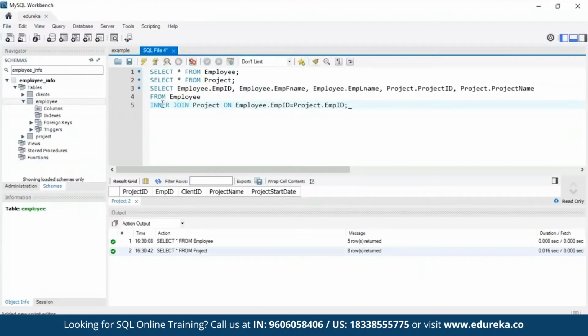What I've done is I've selected the employee ID, the employee first name, the employee last name, the project ID and the project name to be retrieved from both the employee and the project tables, and then I've applied an inner join on the employee and the project table. The query, as you can see on the screen, is: select employee.emp ID, employee.empf name, employee.empl name, that is basically the first name and the last name, then project.project ID, project.project name, from employee inner join project on employee.emp ID is equal to project.emp ID, because emp ID is basically a matching column in both the tables, right?